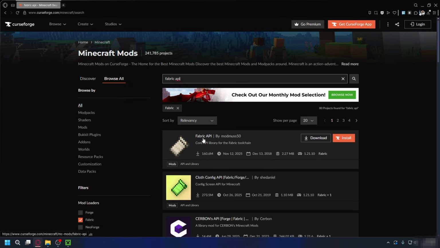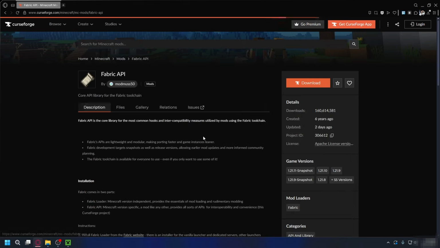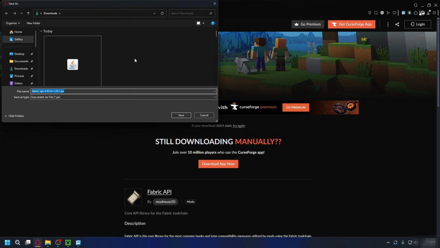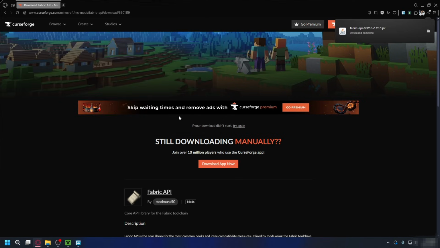You'll see it by modmuss50. Click on it to go to the mod page. Go to the Files tab, and here you need to download the correct game version. For me, that's 1.20.1. Click on the three dots and select download file. Save it to your PC, hit save, and the download will start.